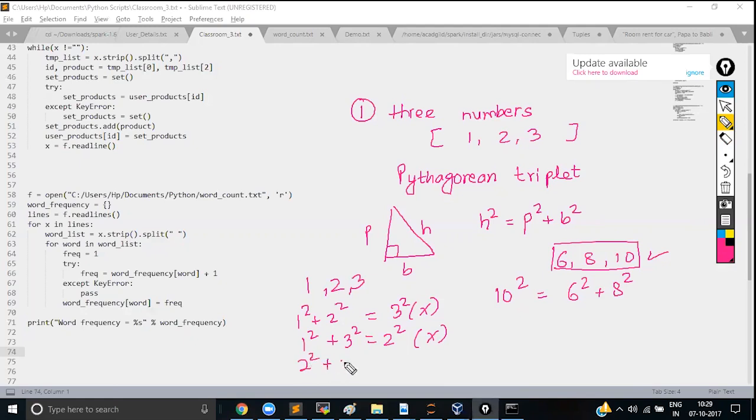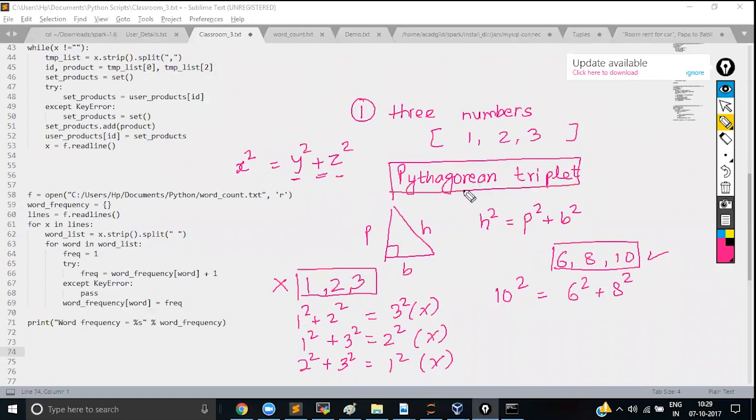So 2 square plus 3 square is equal to 1 square? No. So this is not a Pythagorean triplet. So basically, a square of one number should be equal to the sum of squares of the other two numbers. Then only it will form a Pythagorean triplet. So Pythagorean triplet essentially represents the length of three edges of a right angle triangle.